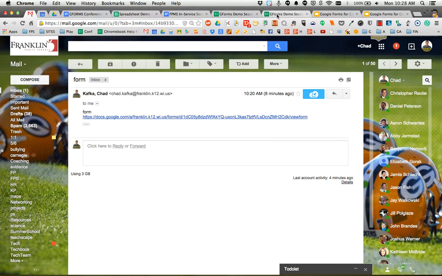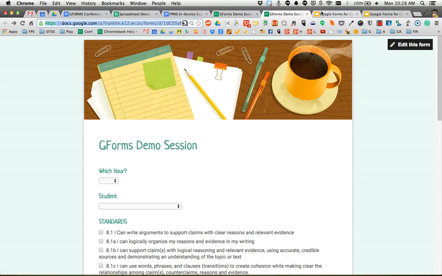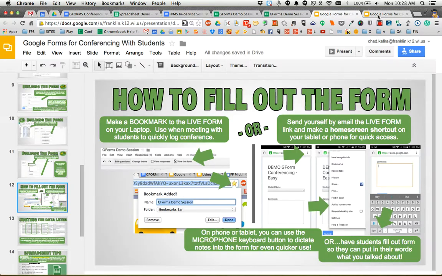So that is it for showing you how to create the form and how to get the form where you need it for when you fill it out. There are slides in the slide presentation that reference that. And in the next step, I will show you how to do some sorting of the data.